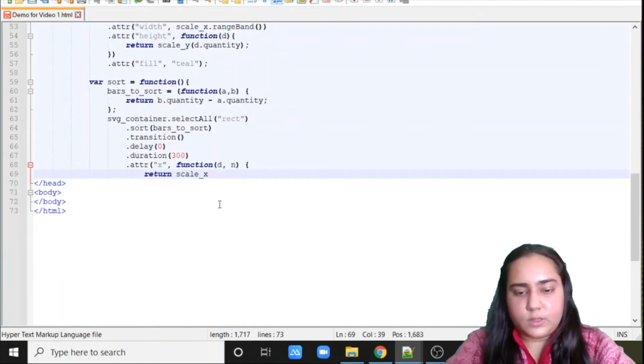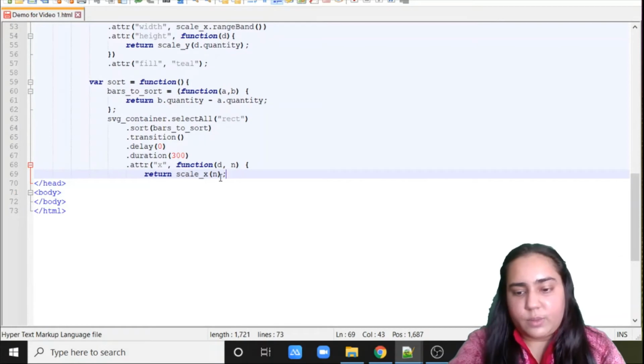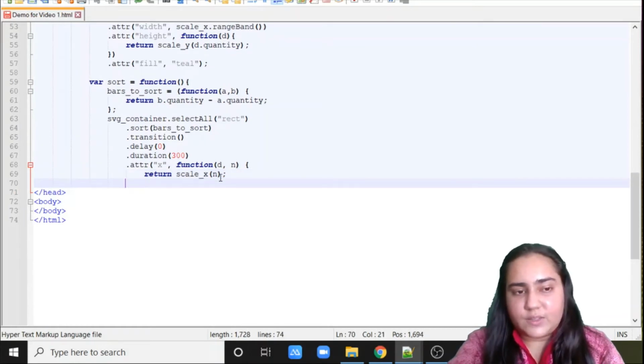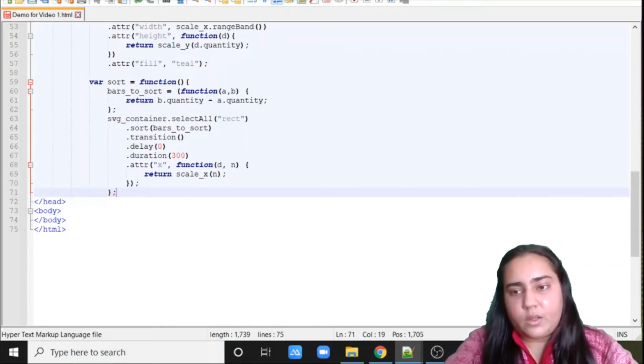I hope this is visible. And pass the value of n inside. This is a different index we are following because now everything is in sorted order. Close this bracket, close the curly round bracket, put a semicolon. Next, I'm going to also close this bracket right here for this function which I was creating. All right.